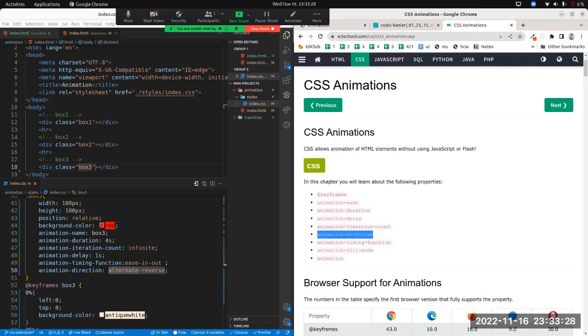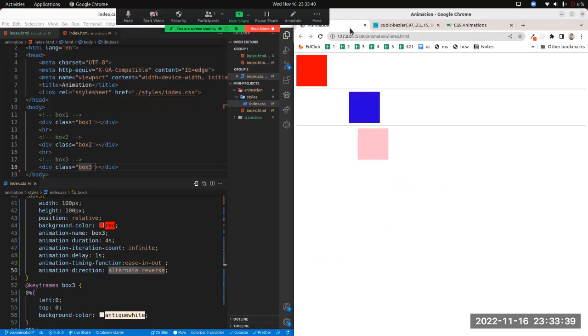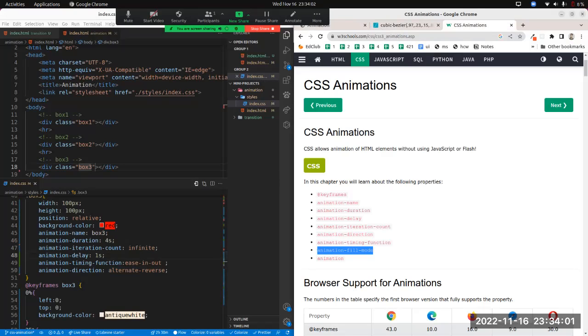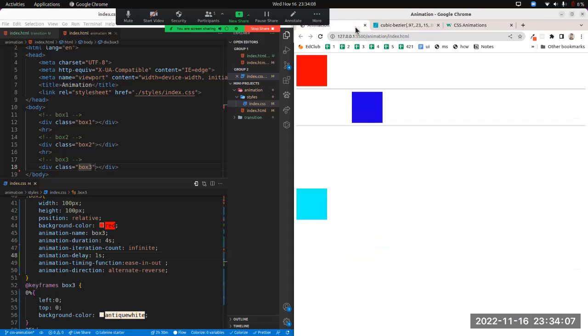So I think we have covered all the things. Timing function. There is one more property called animation fill mode. So let's see where we will use that. If you want your animation to be stopped somewhere, let's say this box is moving like this, but I want this box to be stopped at this point. So to achieve that, we use this animation fill mode property. Let's see.